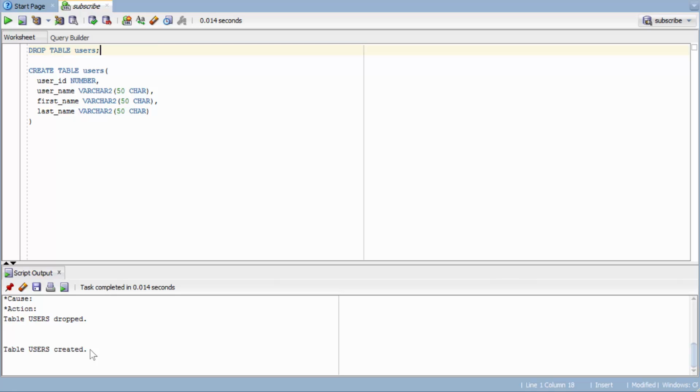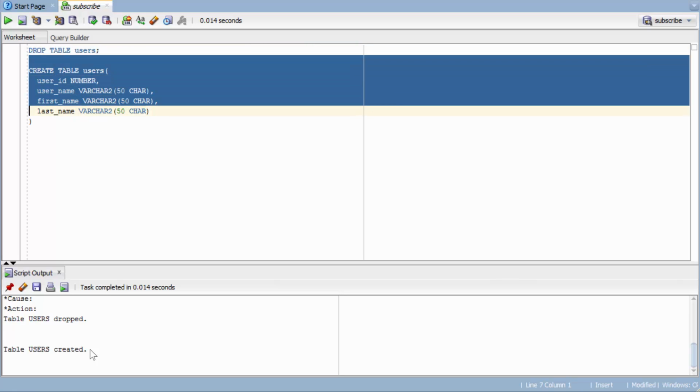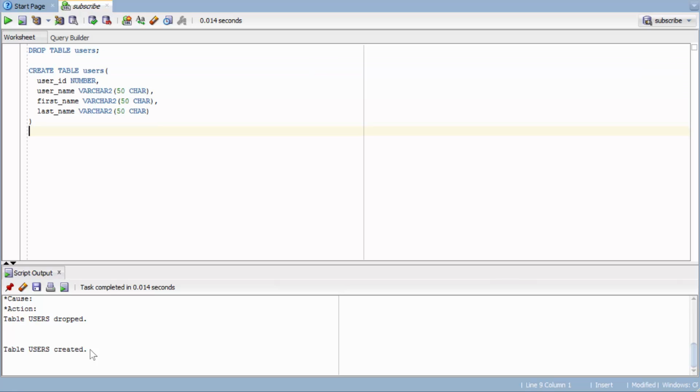And the way I did that was using this semicolon. This is known as a delimiter. It's the way we tell Oracle that what comes before it is a command and what comes after it is a command. If we had more commands, we could put a delimiter here and keep writing.